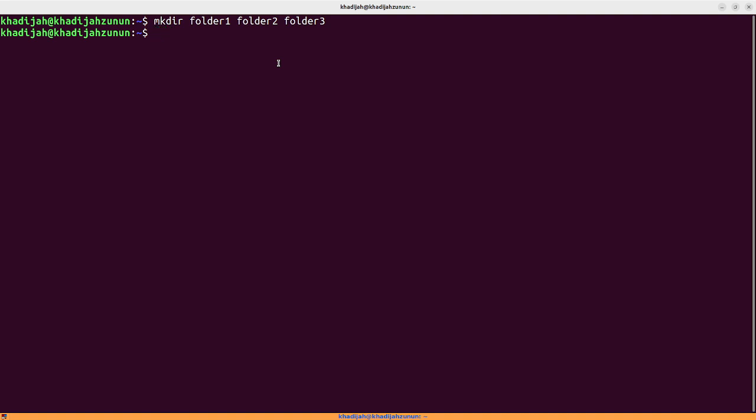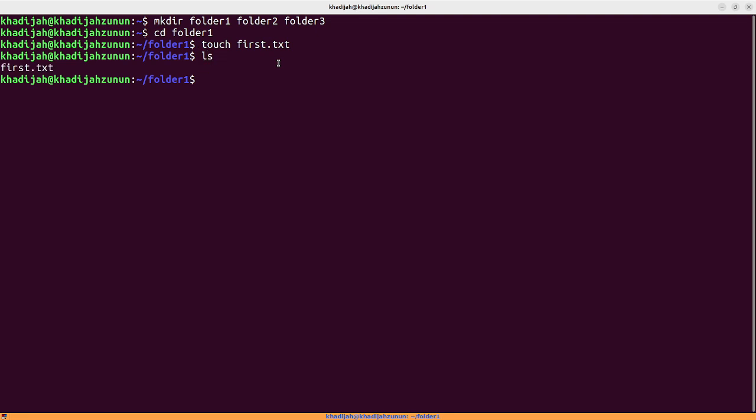I want to go into folder 1 and create a text file in it. With that I have to use cd, which stands for change directory. And now we are in folder 1, and inside here I want to create a text file, which is done with the touch command. First text. Yep, now we have our text file in here, and with this text file created, now we can move it around, copy it, and eventually we can remove it.